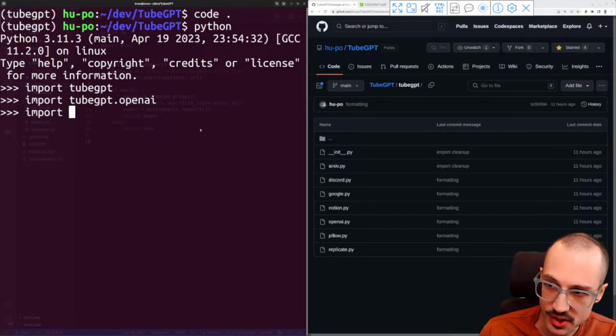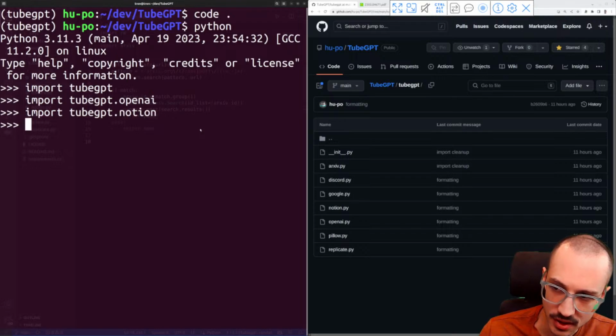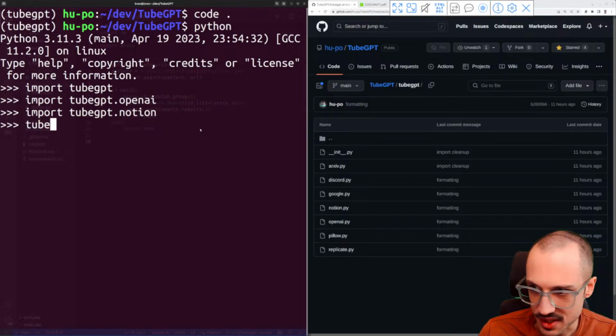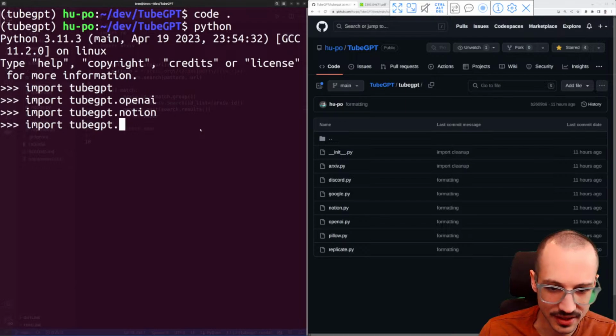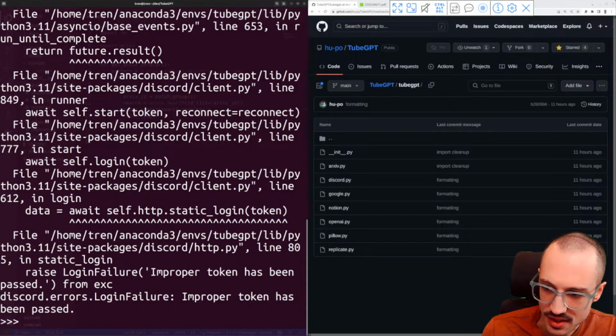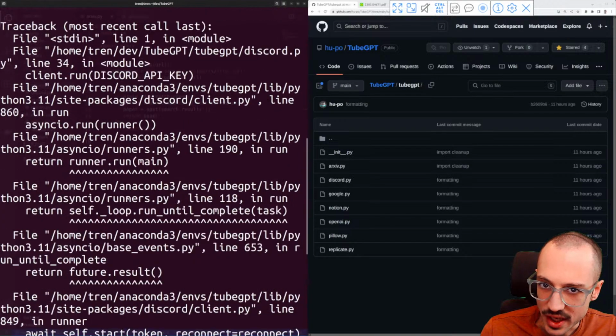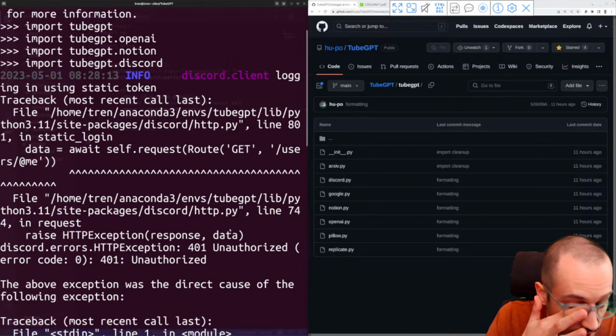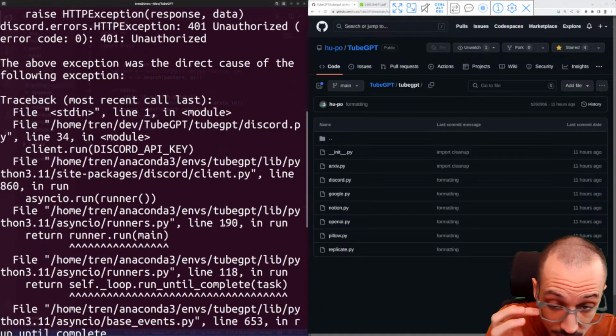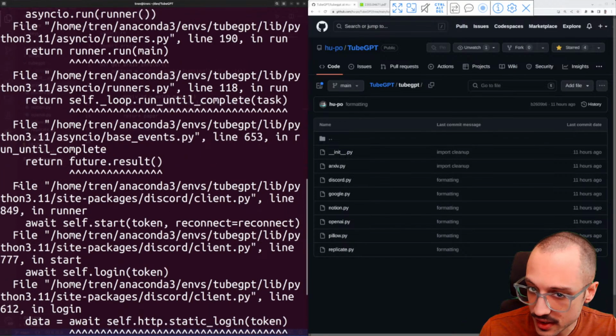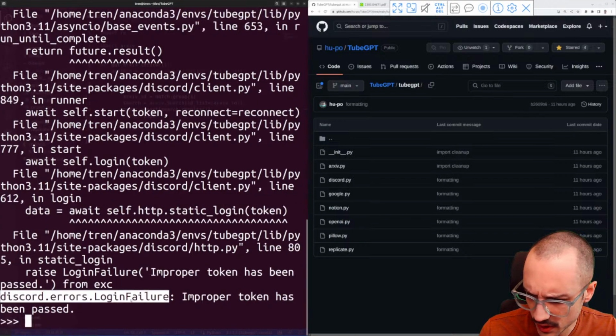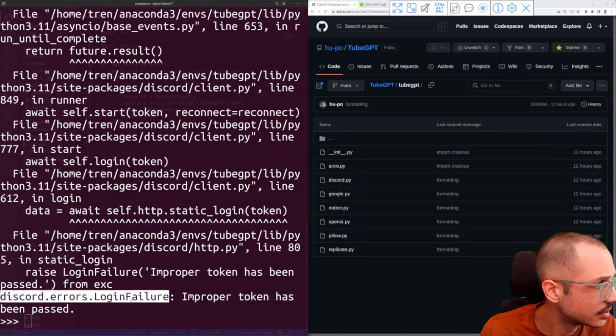But for example, what if we say TubeGPT.Notion, or let's do one that I don't have the key for. So you see, improper token. If you try to import something that you don't have the token for, it'll actually error out. I don't like this hard error. It should not have errored out like this, but Discord errors, login failure.